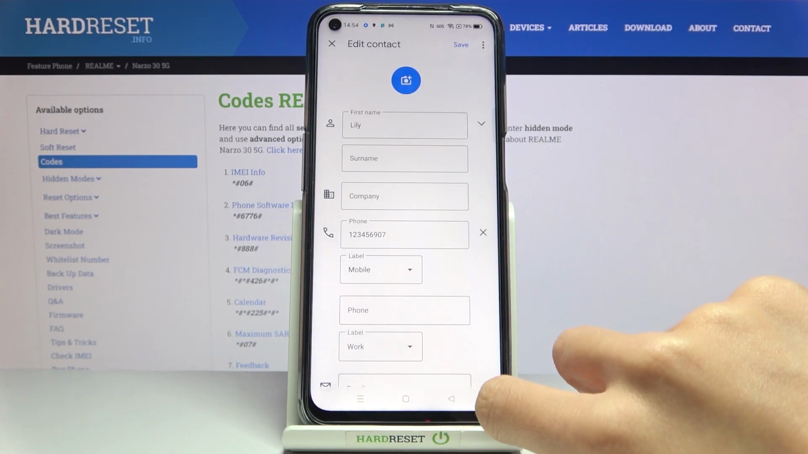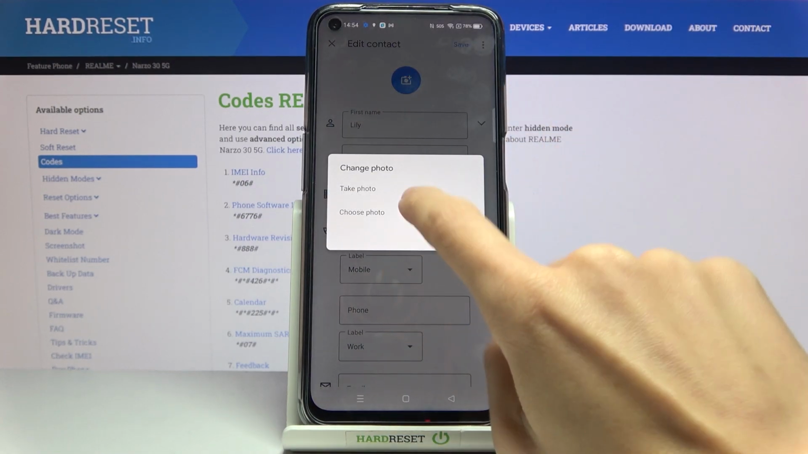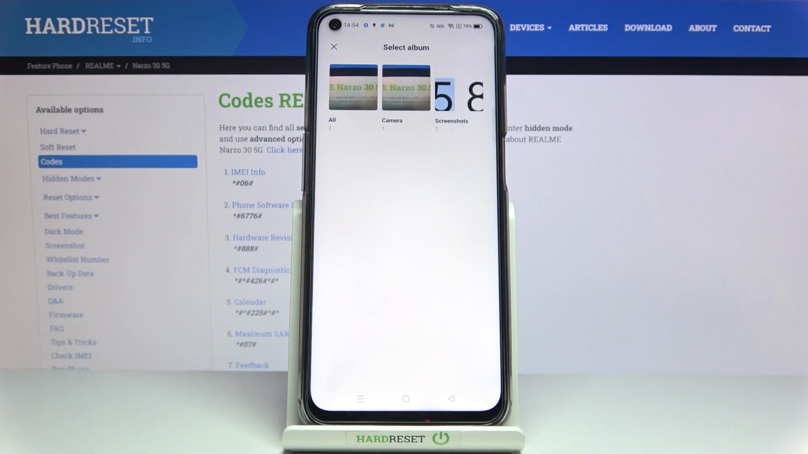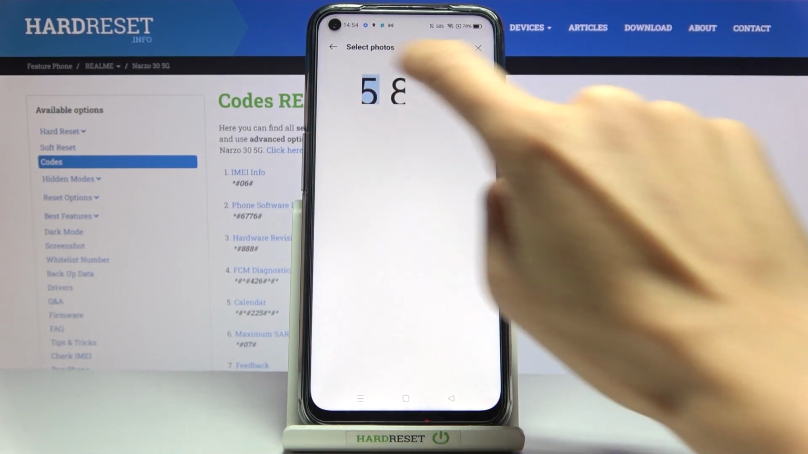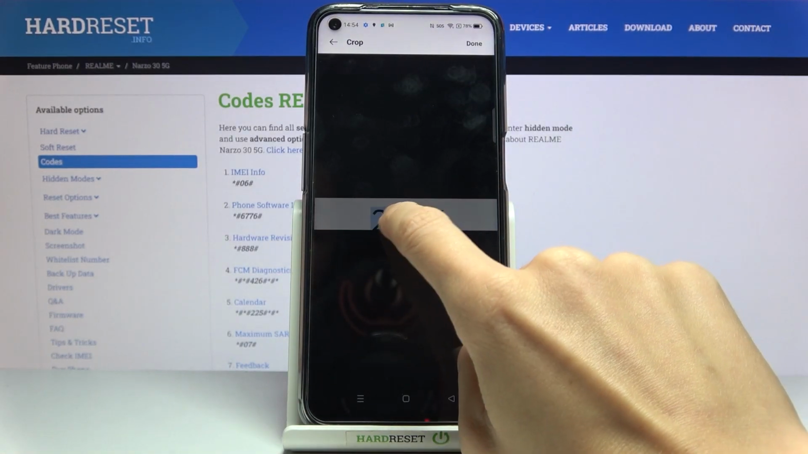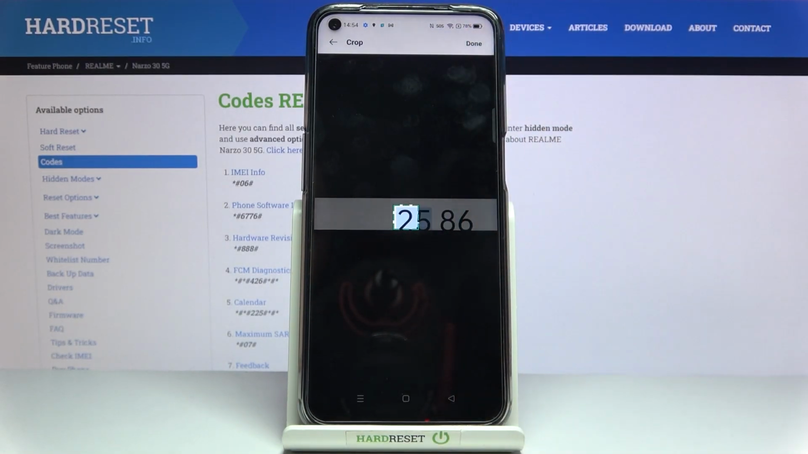Okay, so this album is not cooperating, so let me pick the default photos, and I will pick some screenshot. Then you can crop it, and then click on Done.